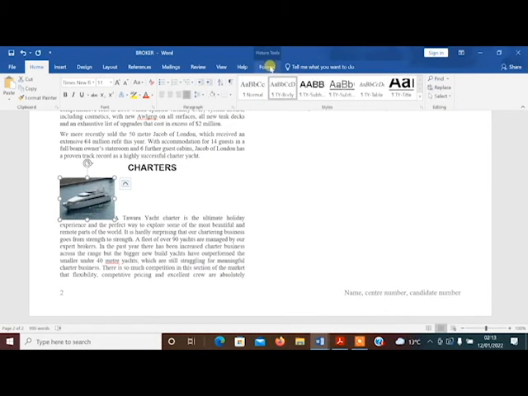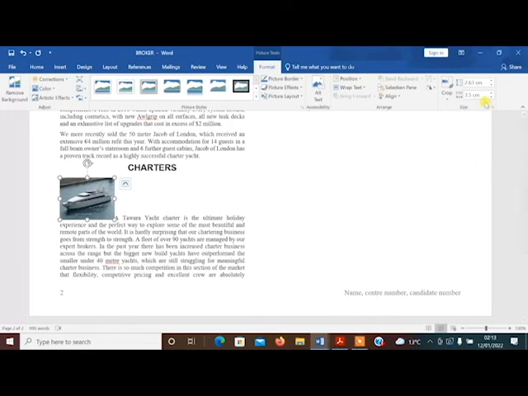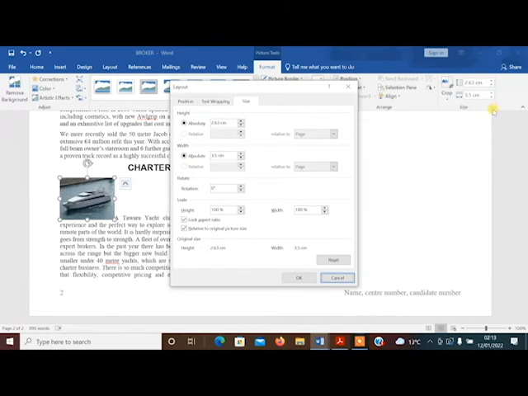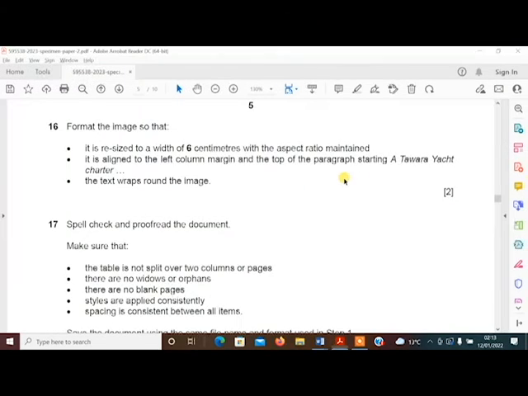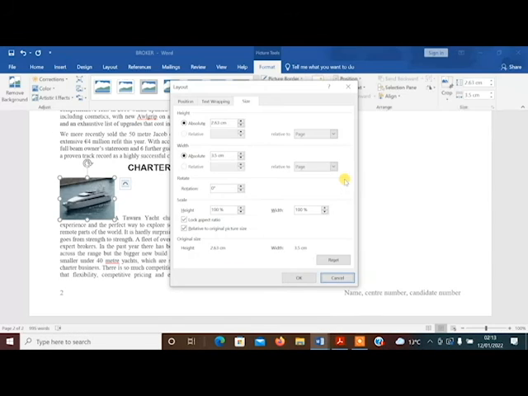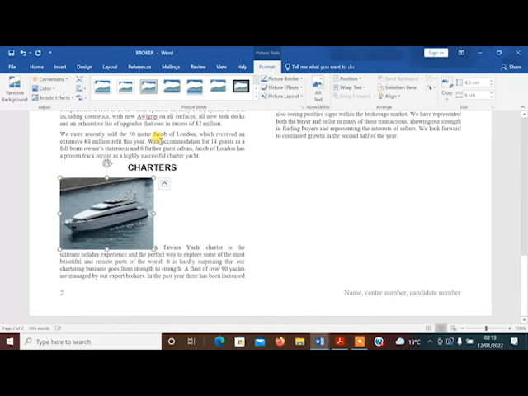So when we go into format again, if I bring out the size pane, you'll see lock aspect ratio, so you need to make sure that's still ticked. That will make sure that the original proportions of the image remain the same. I'm just going to check, is it the width or the height? It's the width, 6 centimeters. So I'll go ahead and make that 6 centimeters. So it looks the same, it's just bigger. So it hasn't been distorted at all.